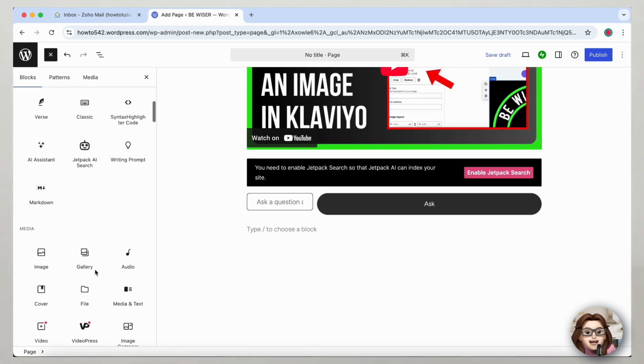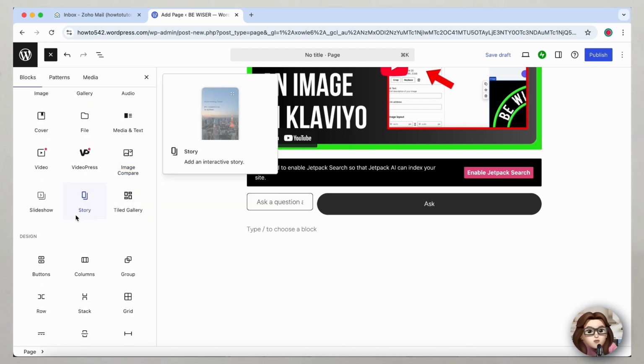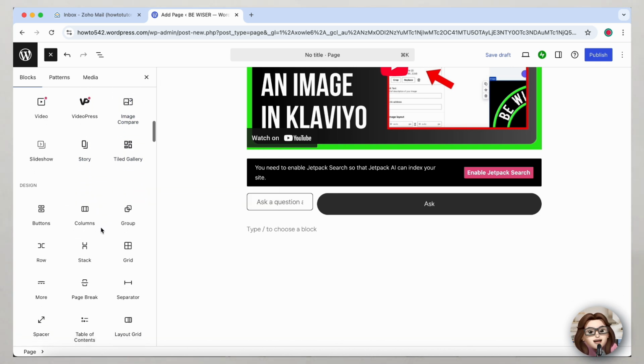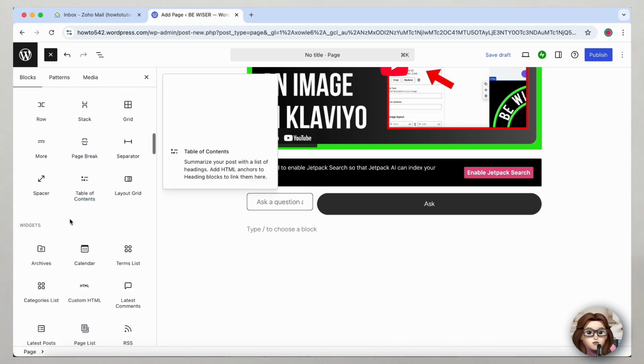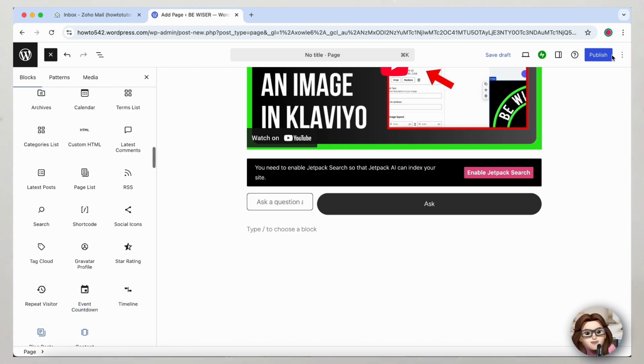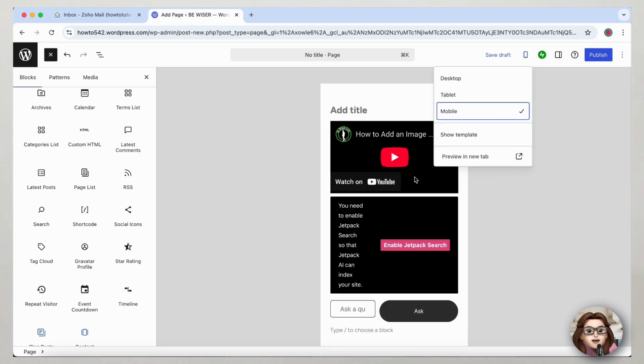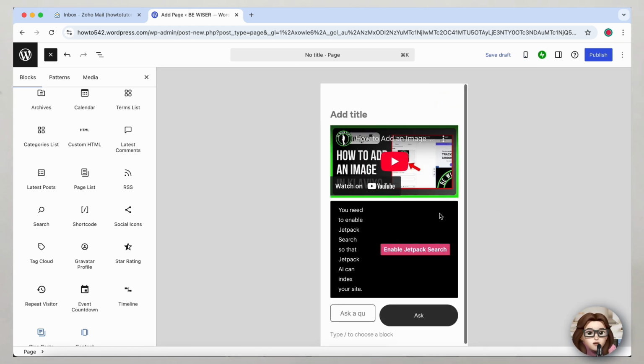Add media with the image or gallery blocks and use layout elements like columns, groups, spacer, and divider to make your page look professional. Once ready, click Publish to go live, preview to check your design, or save draft if you're not done. And that's it! Gutenberg makes it easy to create dynamic, visually appealing content without coding.